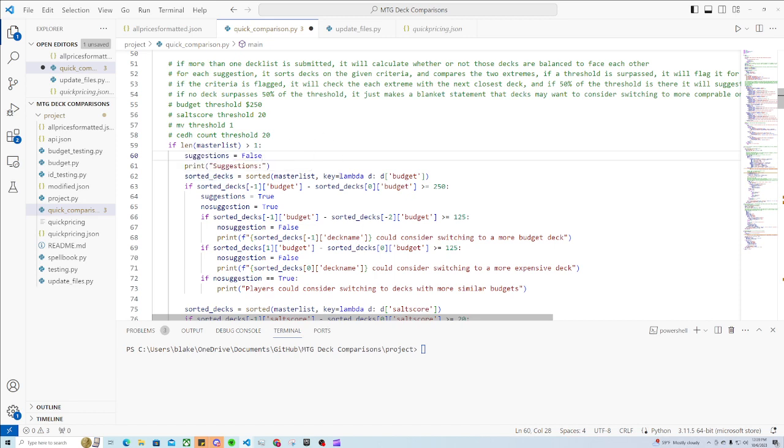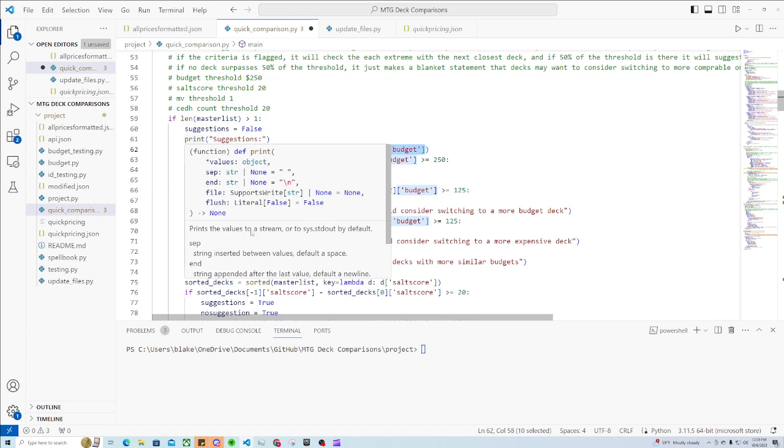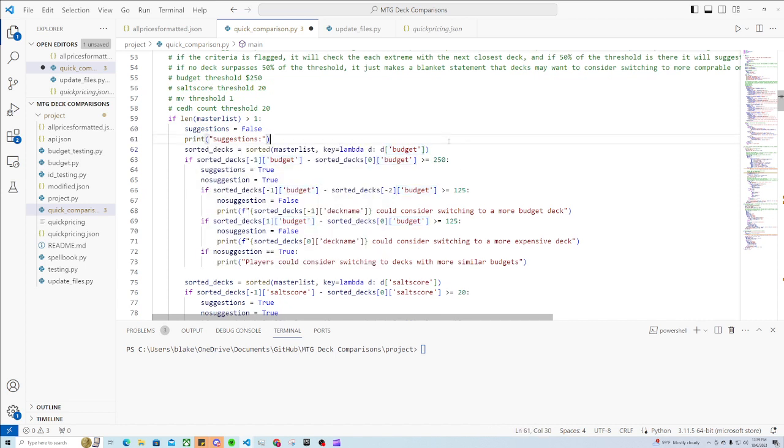So basically what we do is for each test, so this is like the budget test, right? For each test, we're going to sort the decks from the cheapest budget to the most expensive budget. And then we're going to see if the difference between the cheapest budget deck and the most expensive budget deck is $250. If it's greater than or equal to $250, it's going to raise a flag and say, hey, this is a budget consideration. We need to make a suggestion that decks should be playing similar budget decks.